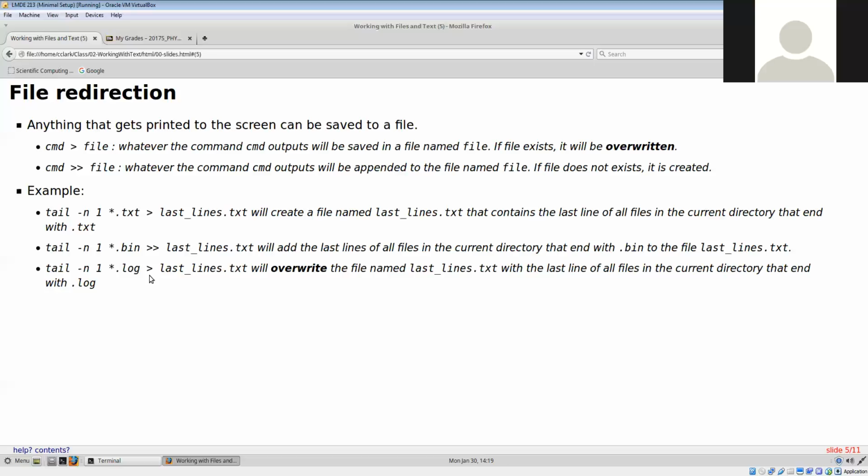Absolutely. And where does it save that file at? In the current working directory. This accepts a relative or absolute path. So if you just give the name of a file, that's an implied relative path in this directory. But if you did something like ../last_lines, then it would create a file in the directory above where you are. So that's going to be very useful.